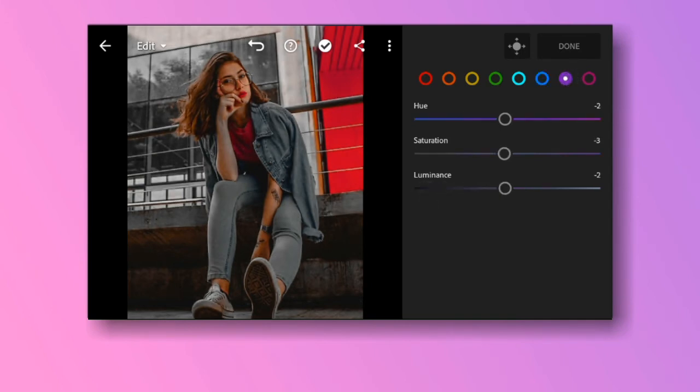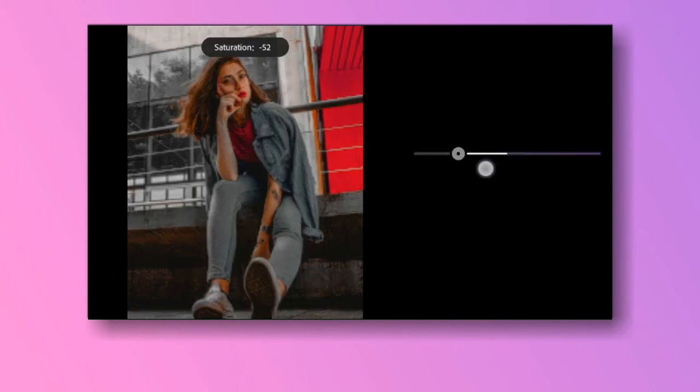Go to purple color. Saturation negative 60. Go to magenta color. Saturation negative 60.